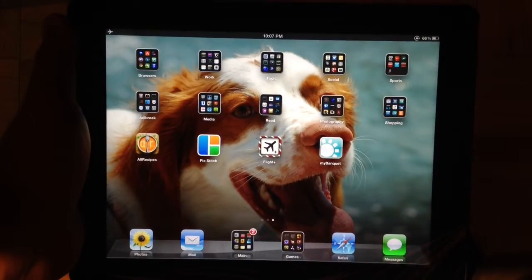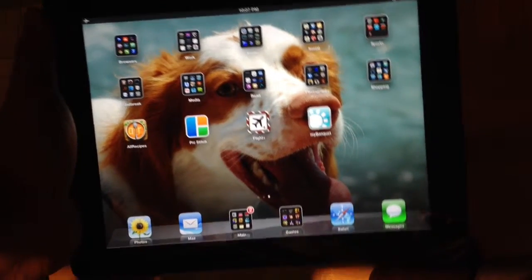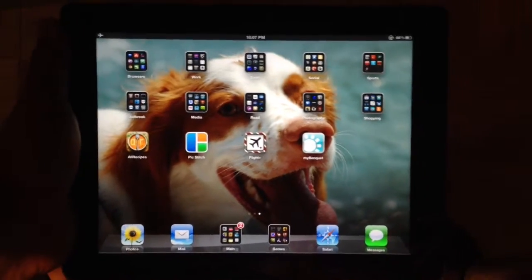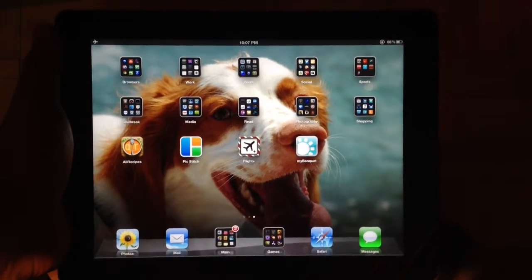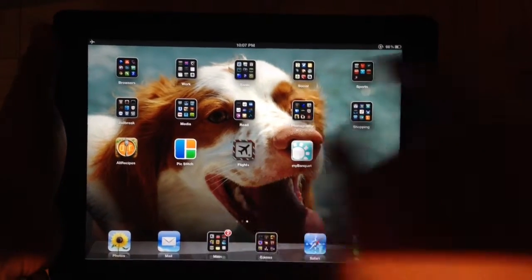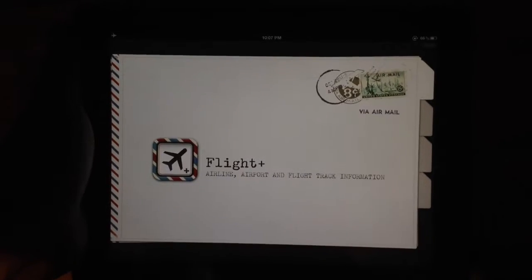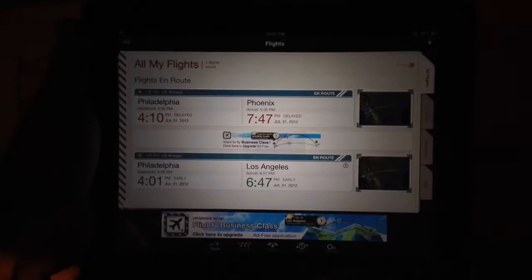Today we're going to be reviewing an app called Flight Plus. This is usually a paid app, $3.99 for the iPad and $1.99 for iPhone, but it actually just got released as a free app, and that is because there's a whole bunch of advertisements. So I'm going to go ahead and take you through the app.